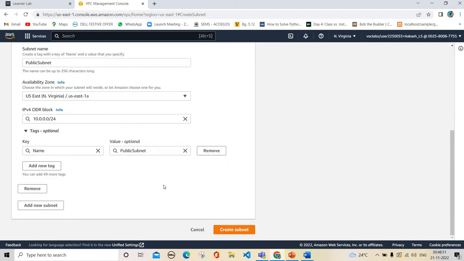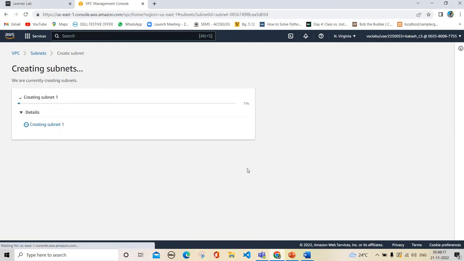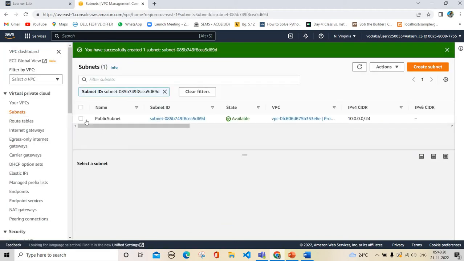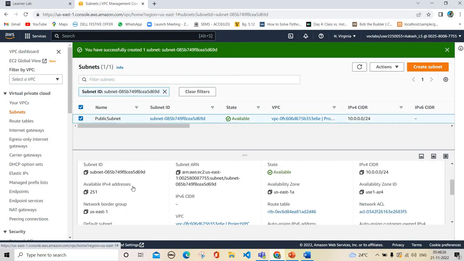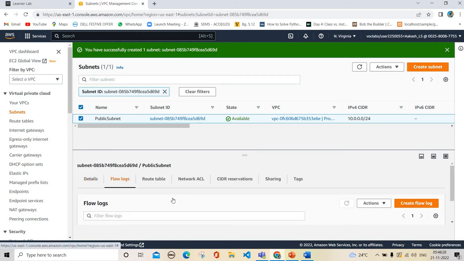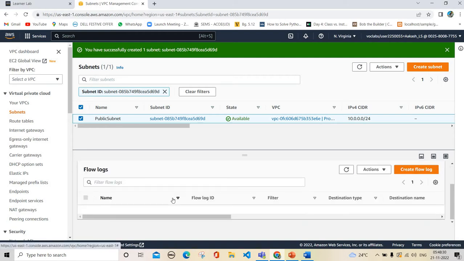In 10.0, so 24 bits will be allocated, right? So we can create the subnet, public subnet. Now if we see, this public subnet is created, and these are the different things like flow logs. For now there are no flow logs present.